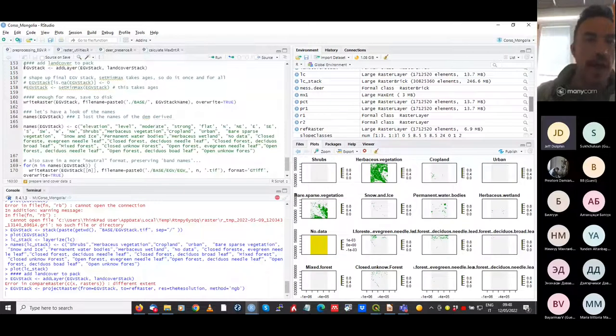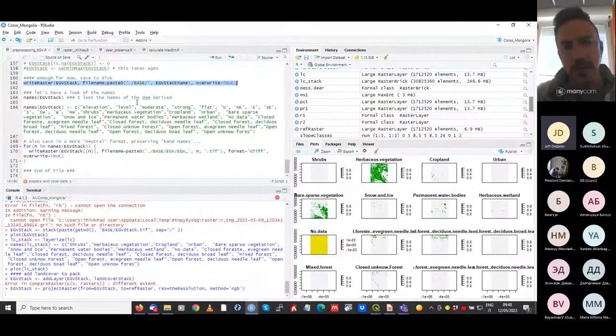Of course, when I prepare all my data set, okay, what I do is again what I already told you. It takes a lot of time, so I write it on my hard drive. You can see this part on line 161, okay? We can name our land cover as we prefer, okay? Okay, let me stop, sorry, just a second, this part.